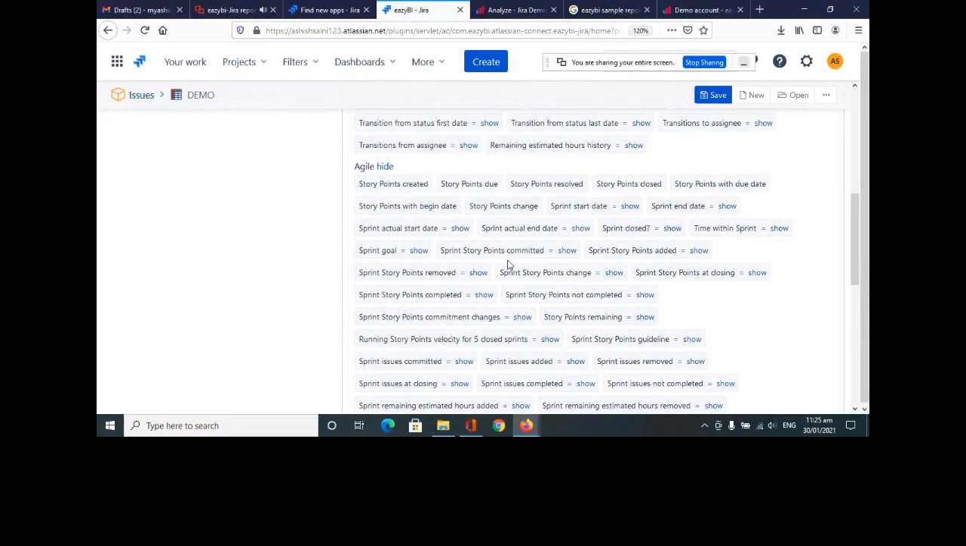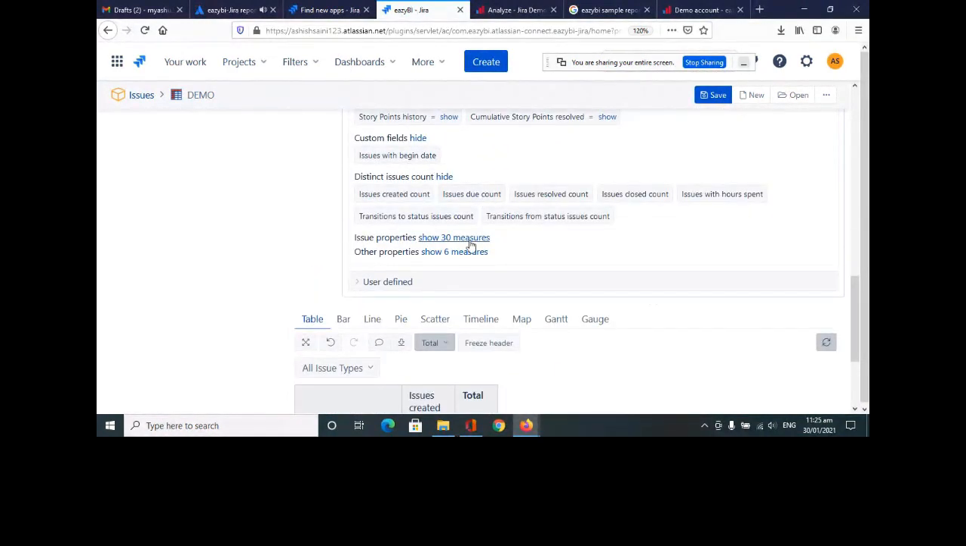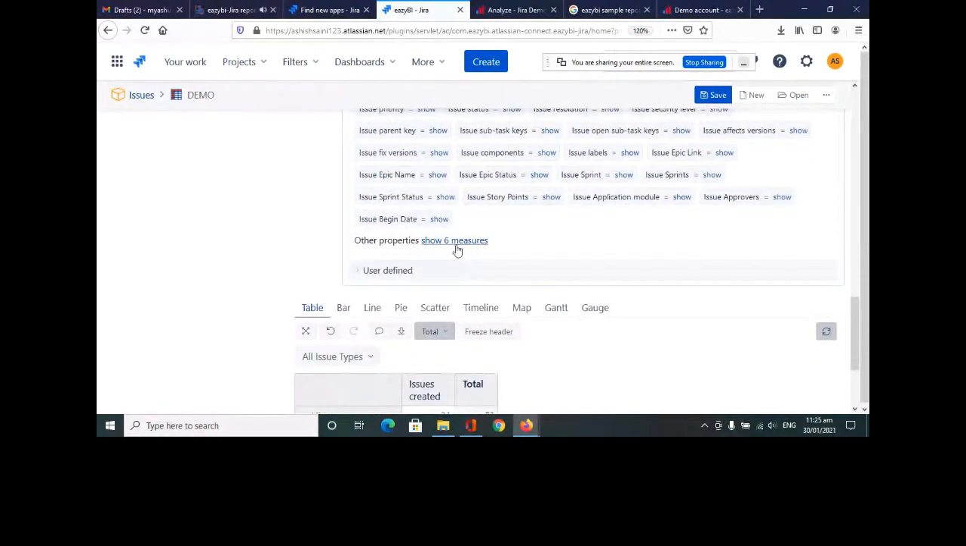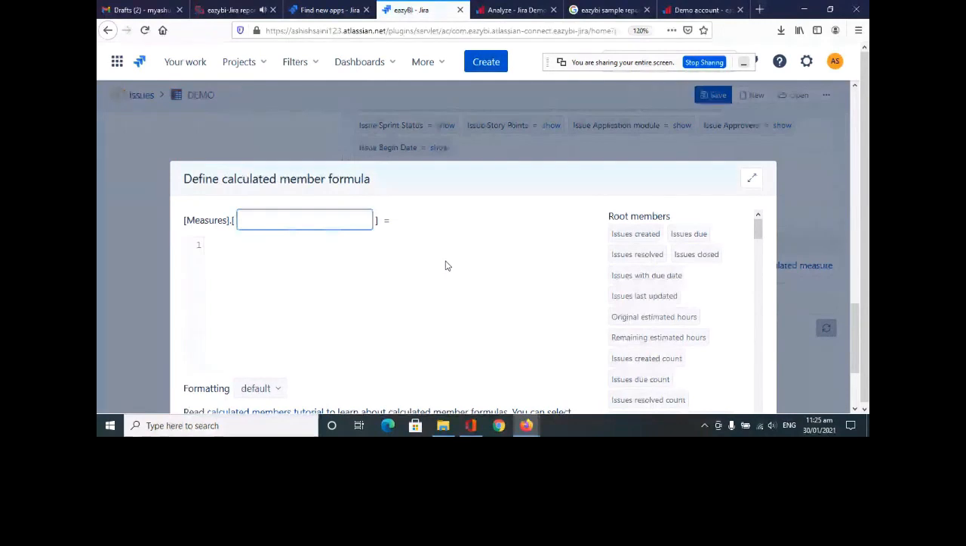The measures are available for Agile as well as for your service desk. And one good thing about this, if you know the MDX language, you can create a new calculated measure as well.